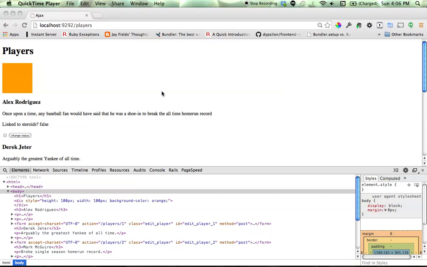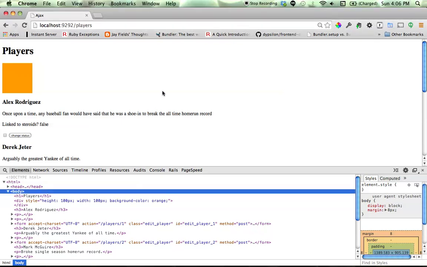Hi, so in this screencast we're going to talk about Ajax within the context of Rails. Specifically, I'm going to cover two different ways of using Ajax in your Rails applications. One which comes right out of the box, and the second which involves a little bit more implementation of jQuery.